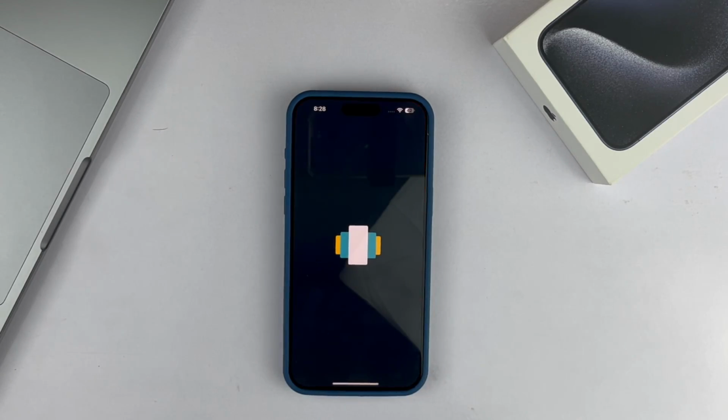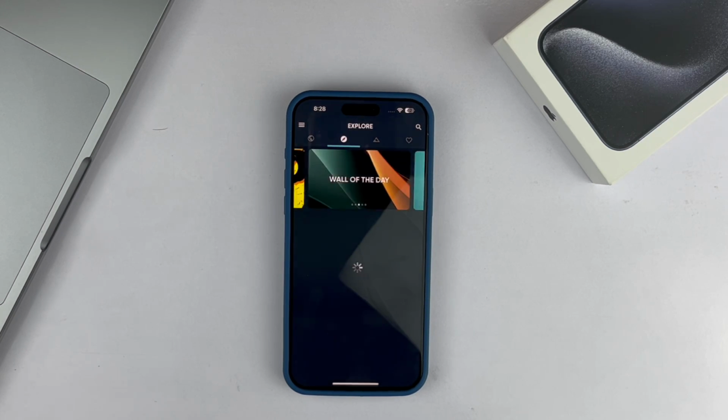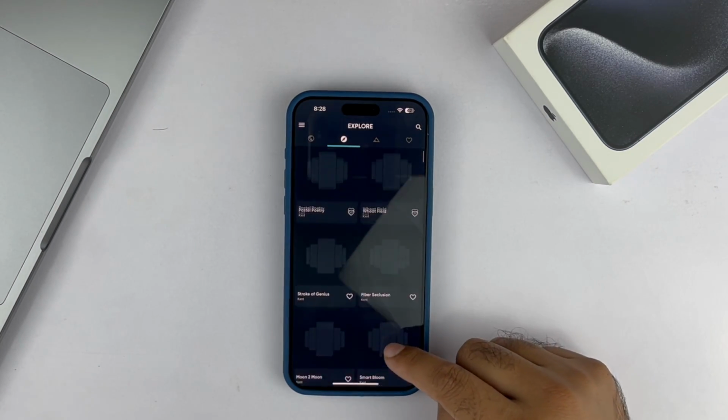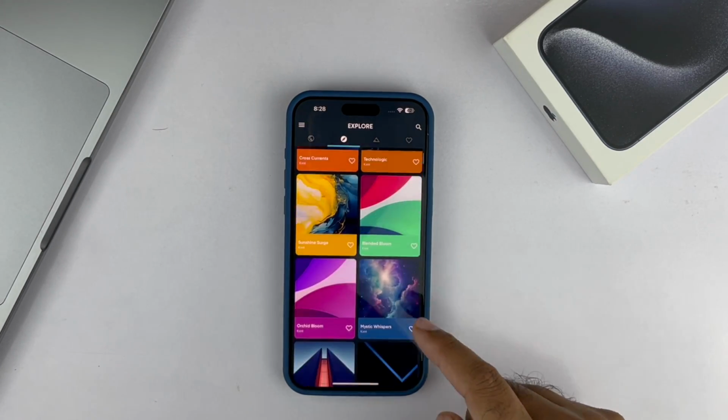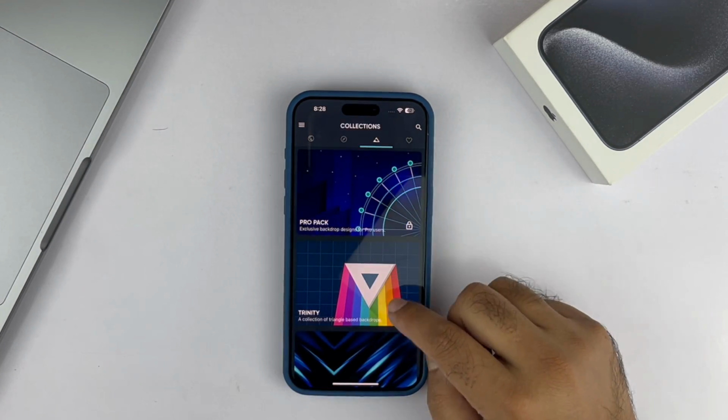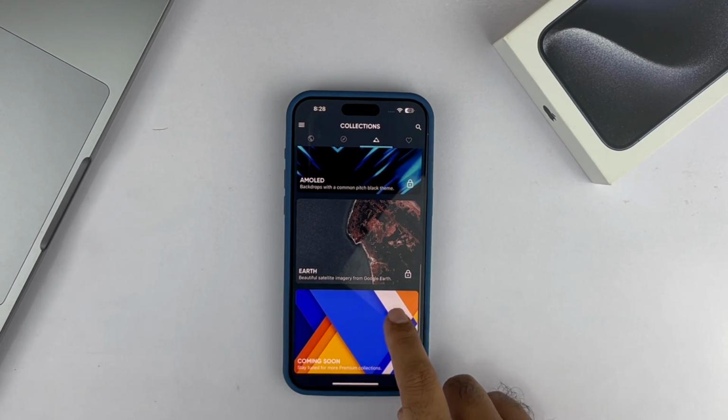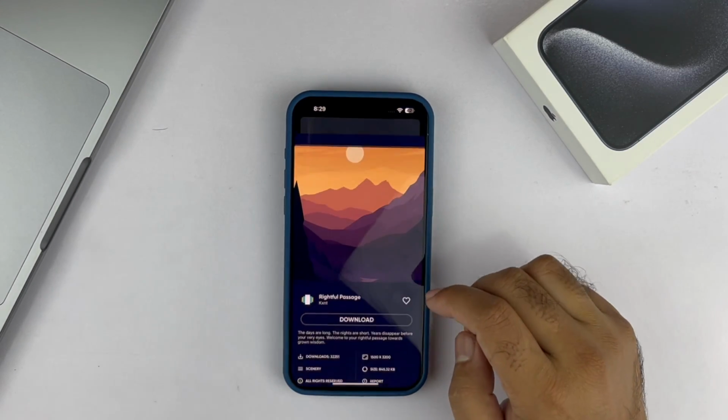Now the next step is actually choosing a wallpaper. There is a massive collection of wallpapers from the Backdrop app. So if you want to check that out, there's hundreds of wallpapers that I personally use in videos and they're all free. There's a couple of wallpapers that are paid if you want to support the artist. Now once you pick a wallpaper, just download it.